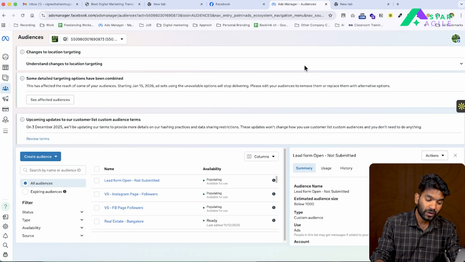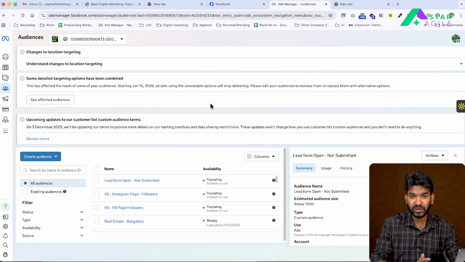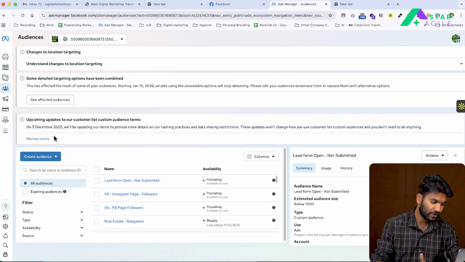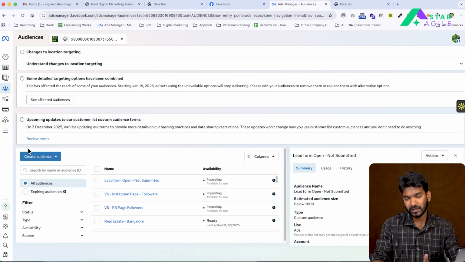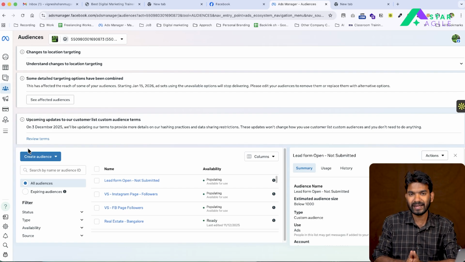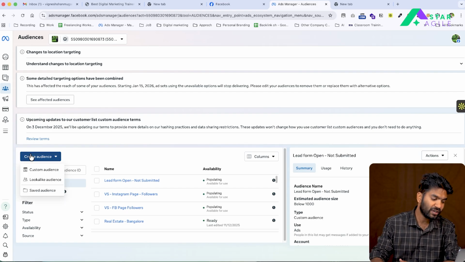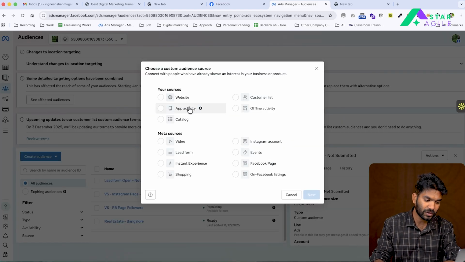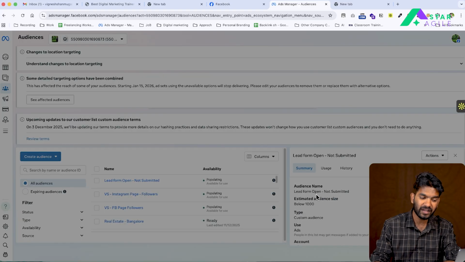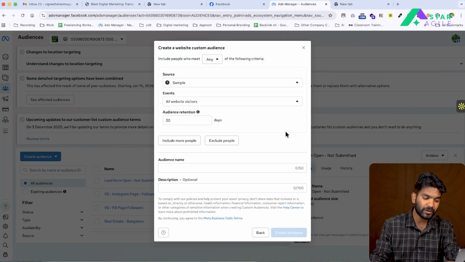Now you can also connect your website, and you are able to choose an audience from your website activity. For that you need to connect a pixel, which we are going to discuss in a later part. Now click on create audience, custom audience. So you can also create the audience from your website activity. That also is possible.